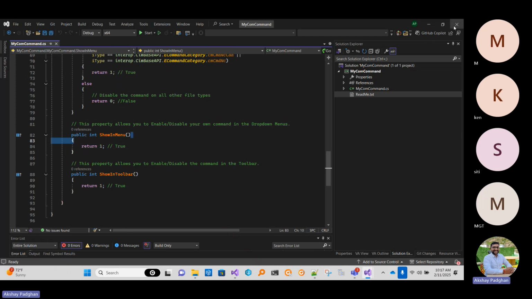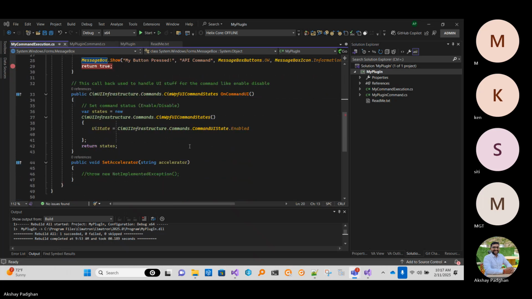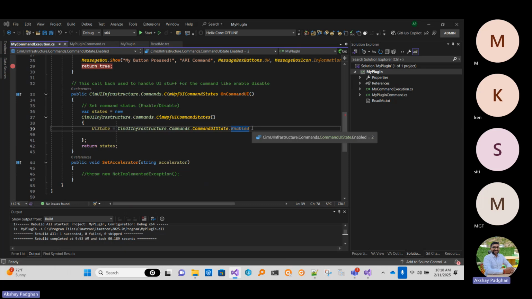So I'm closing the COM command. Okay. So when we are checking the on command UI, this is a function which enables you to enable, disable, or make your button on press in Symmetron. So we are doing one simple thing, right? We maybe check if extrude is created in Symmetron, then we disable our command. Okay, so this is simple.